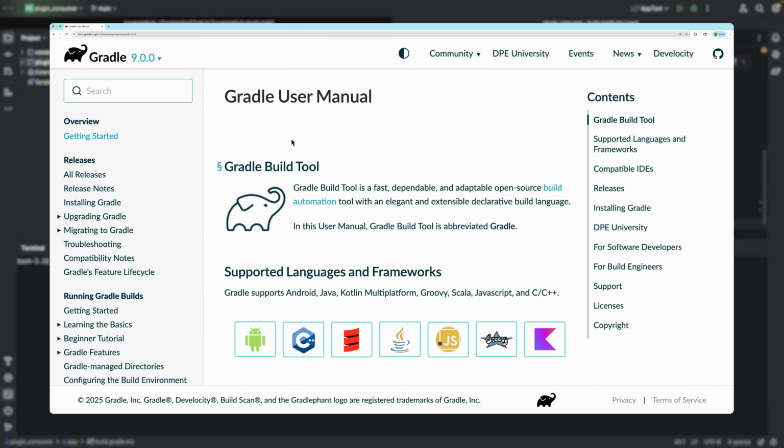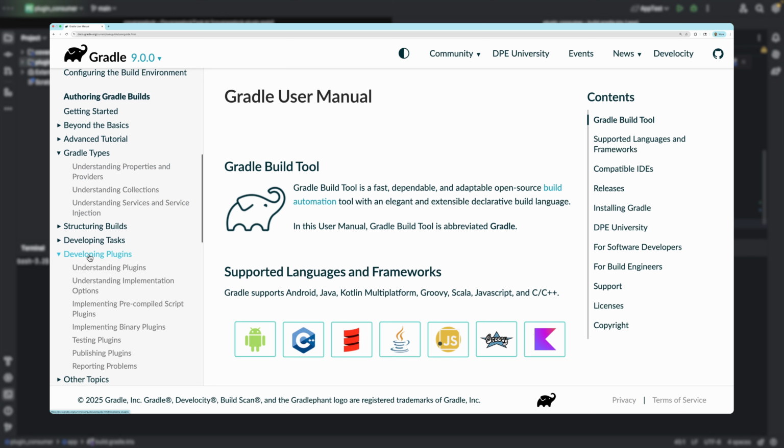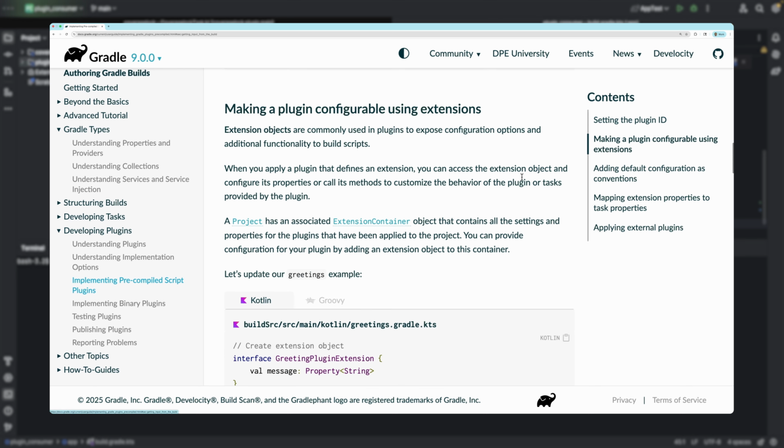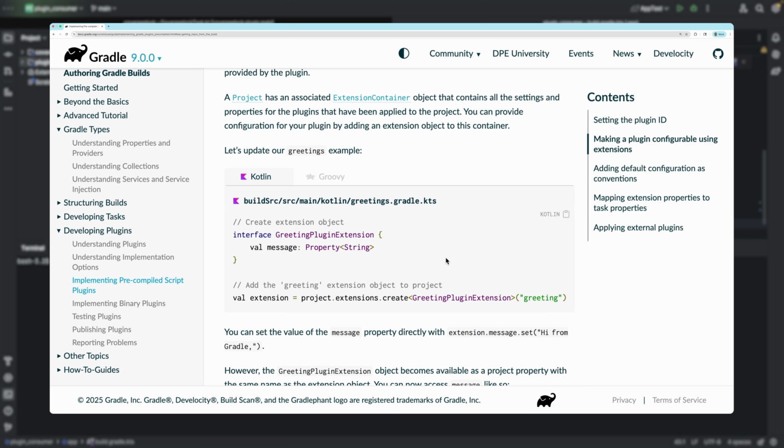We can look at the documentation to see how plugins expose user configuration options using project extensions. We can scroll down to the Developing Plugin section and click on Implementing Precompiled Script Plugins. In the right menu, we can click on Making a plugin configurable using extensions and look at the example. In the plugin class's apply method, on the project, you can create an extension and name it what you want the configuration block to be. In our case, this will be coverage lock.